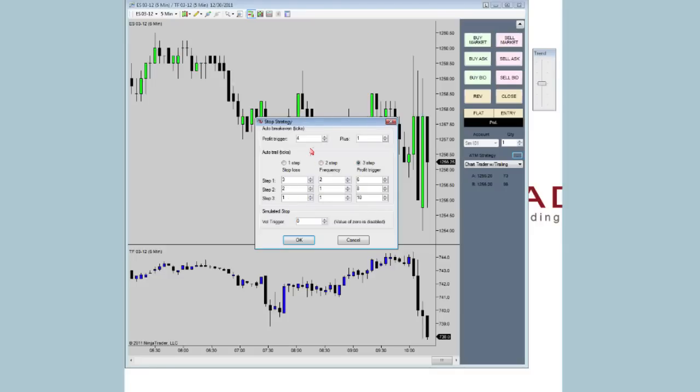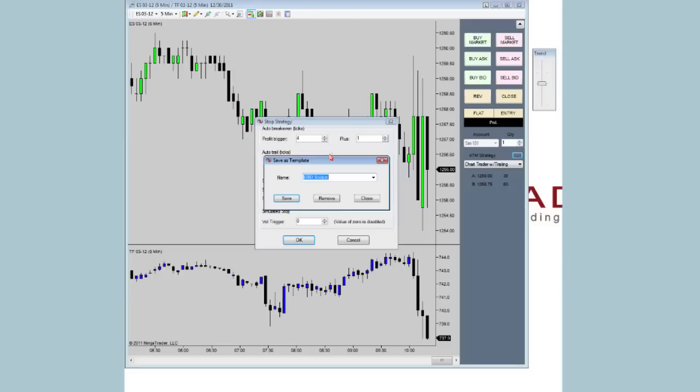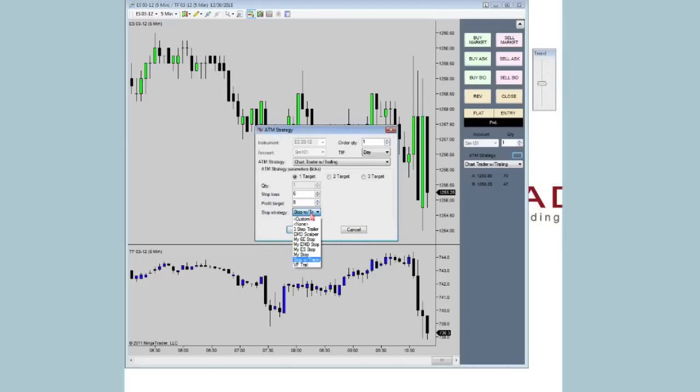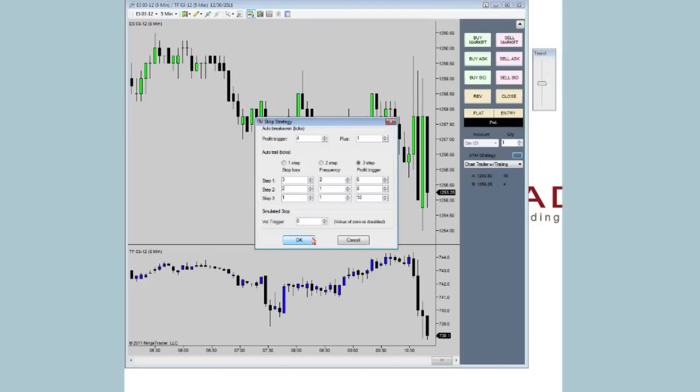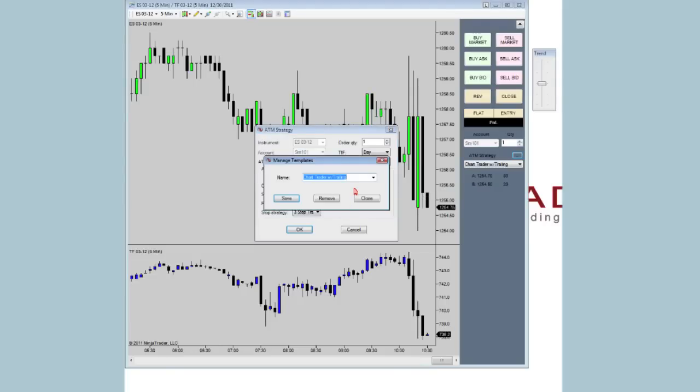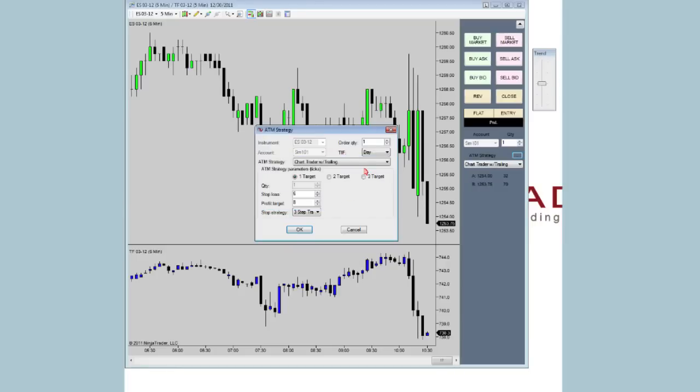So now I'm going to go ahead and right click, and I'm going to save this one as a separate template here. I'm going to go ahead and click save and click OK. And now let's go ahead and create another ATM here. So I'm going to actually save this one as a separate template as well. And as you notice, you can have separate templates for different instruments as well as different market conditions, things like that. So you can have different templates within your arsenal to choose from.